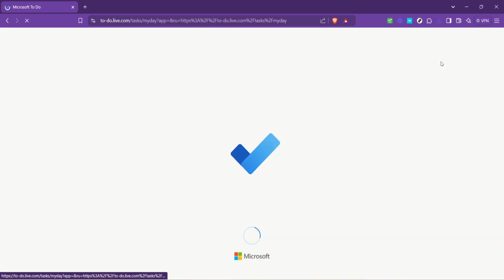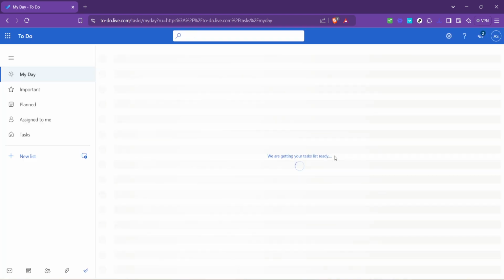Once you're there, the next step is to get logged into your account. Look for the Sign In button and give it a click. It's essential to use the Microsoft account associated with your to-do list. If you're logged into multiple Microsoft accounts on your device, make sure you're using the correct one here.